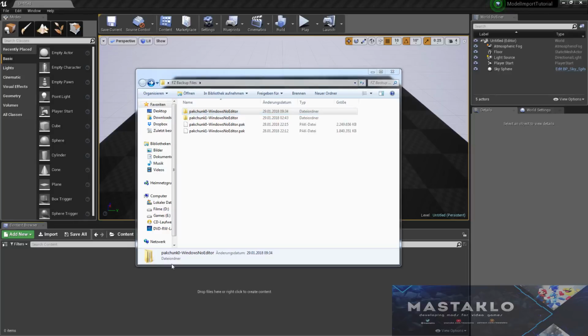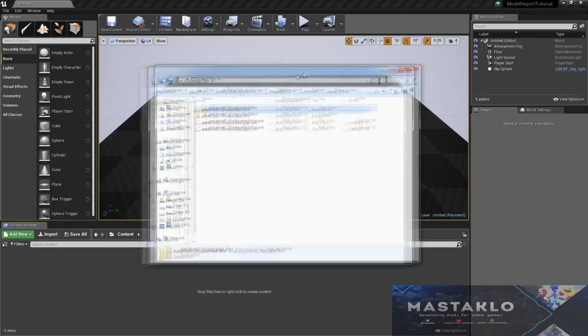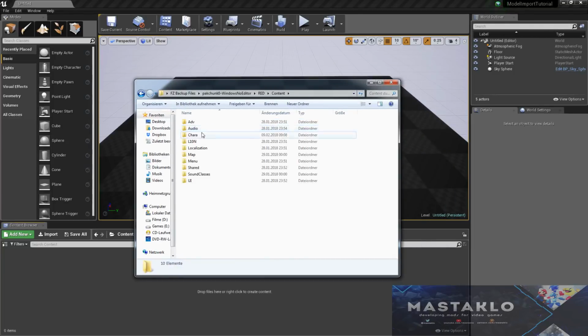Hey guys, today I'm going to show you how to import new models into Dragon Ball FighterZ. I recommend you watch my texture tutorial if you haven't already, because I won't explain the basics here again. So first you need to find the character which you want to replace.